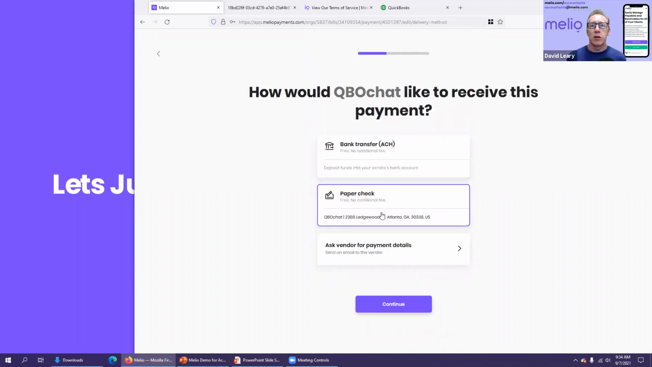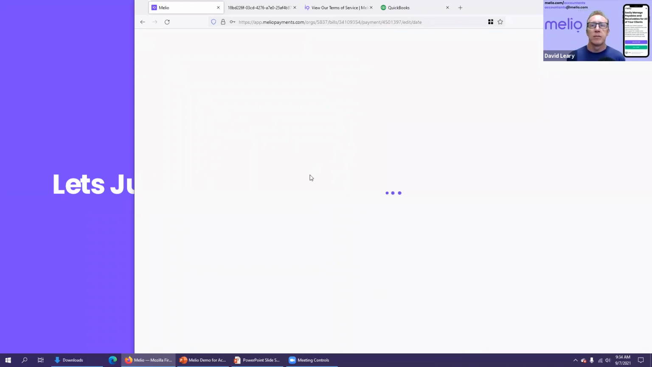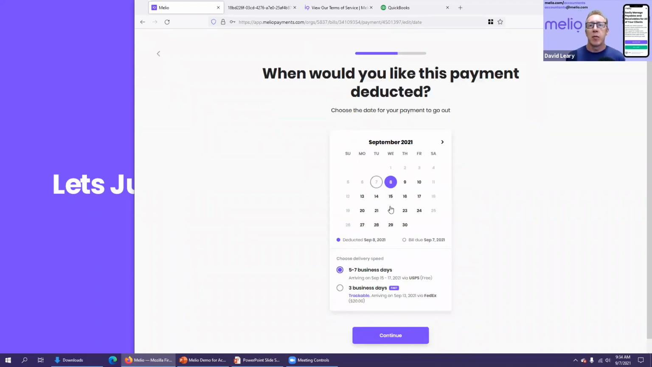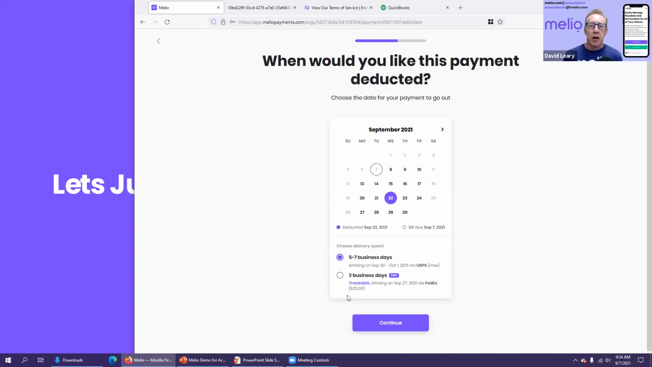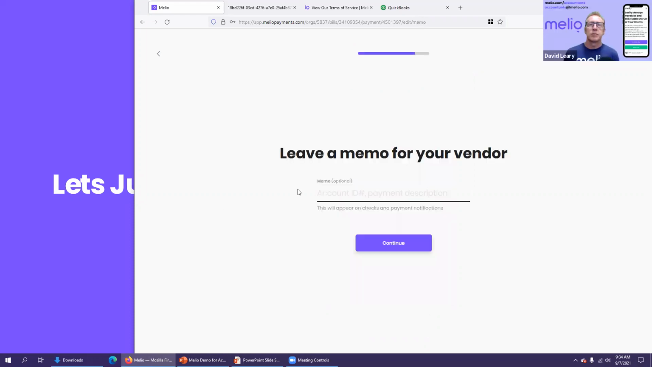I'm going to continue to send it as a paper check. I'll hit continue. And I'm going to have this deducted on the 22nd instead of what I had before. So that should come on the 22nd. And then, oh, there's another option. Since I'm sending a paper check, I could send this through FedEx for an additional fee if I want to have tracking on a paper check that I need to overnight to Kathy. Start here, continue.